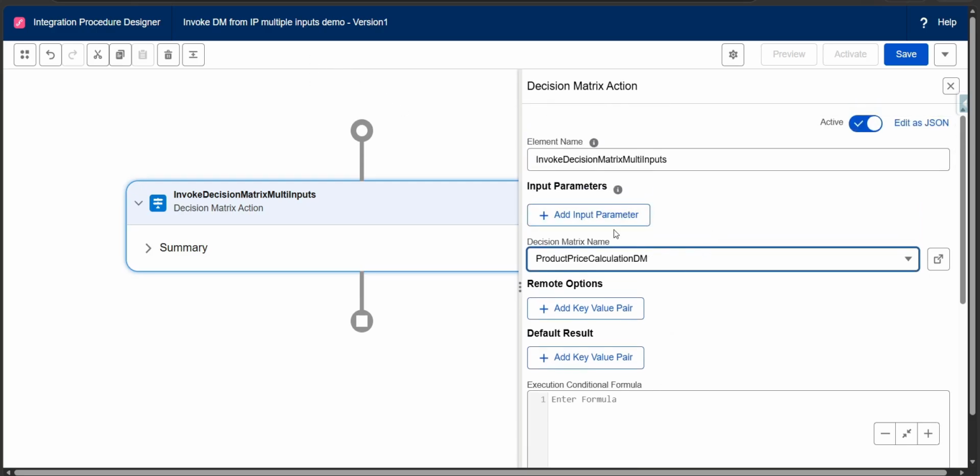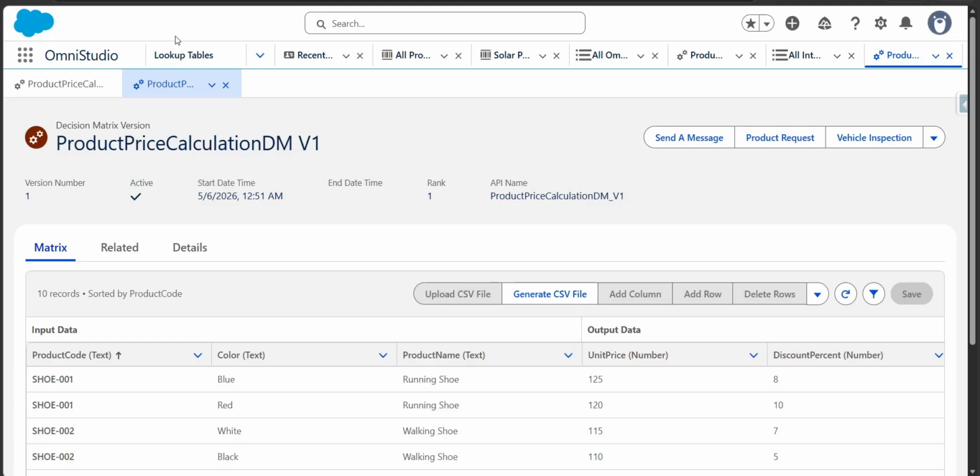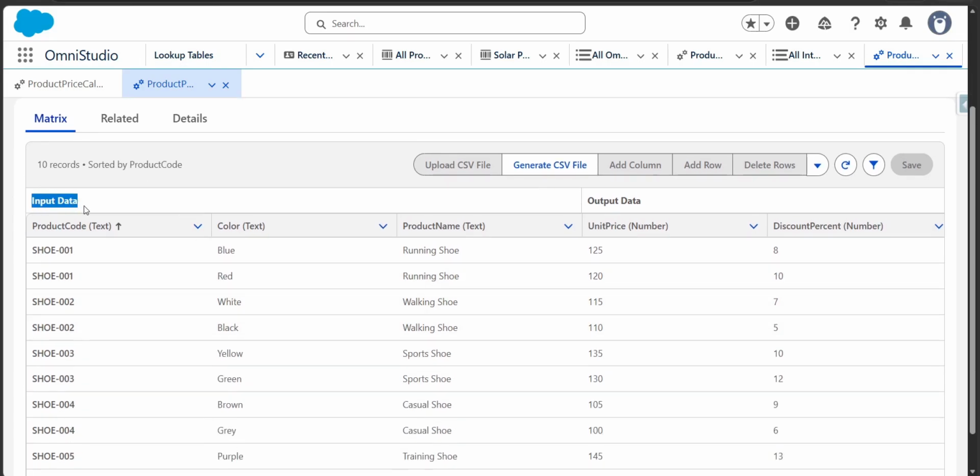In the input parameters, we need to provide three values, right? As we know, in the input data, we can see the input column and the output data column. These are the three inputs: product code, color, and product name need to be given, so that we'll see the output as unit price and discount price, right? We can use set values, or from a data mapper extract action we can get the product record values dynamically. But for the time being, I'm going to use set values to pass the values.